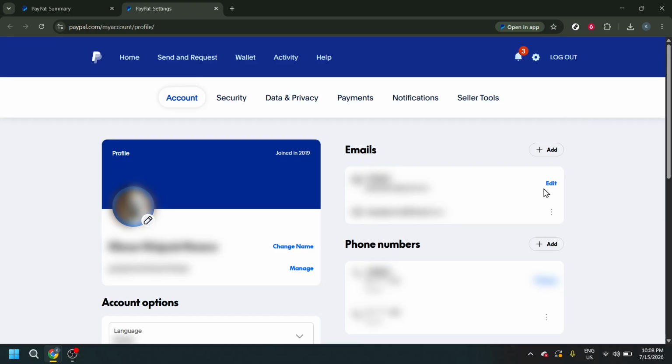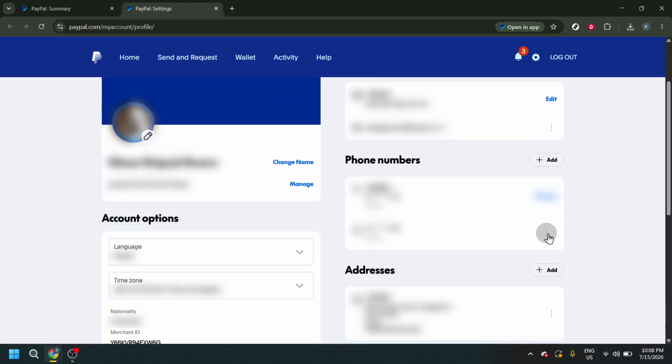Next to that number, you'll see a three-dot icon, sometimes called the More Options menu. Click on the three-dotted line beside the number you want to delete. This menu gives you additional actions for that specific phone number. Once the menu opens, you should see the option to remove the number. Click on Remove. This tells PayPal that you want to delete that phone number from your account.